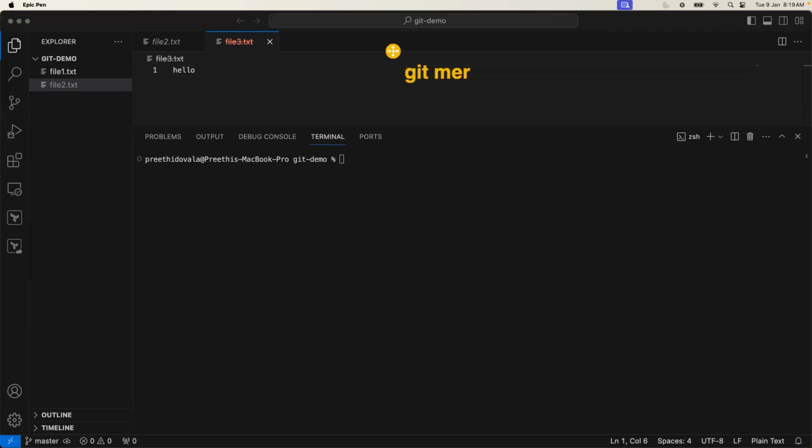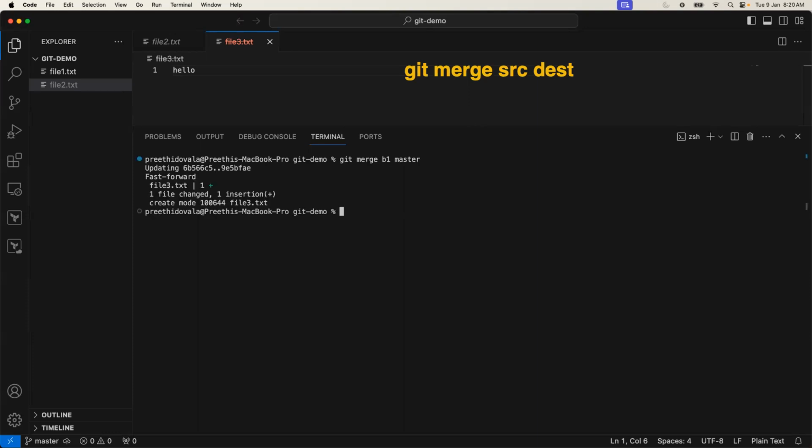The syntax is git merge, source branch, and the destination branch. So what should I write here? What is the source branch? B1 is the source, and master is the destination. The source branch is from where you want to bring the changes. I want to bring changes from B1 to master. Destination is master, so I would get those changes into master.